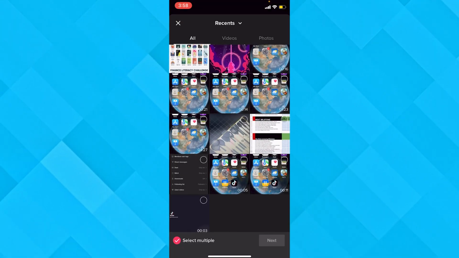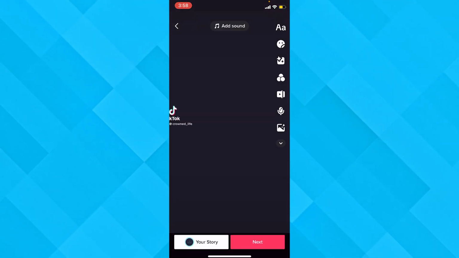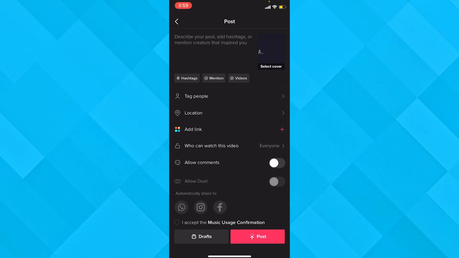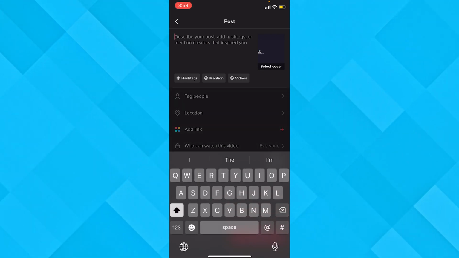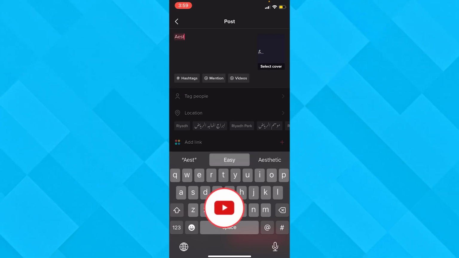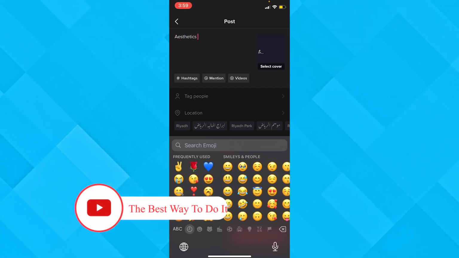So I will just select it, and after that I'll write the caption, and then I can just post it on my TikTok. So that's the way that you can edit the caption. There is no other way, because TikTok doesn't allow you to edit the caption once the video is posted.